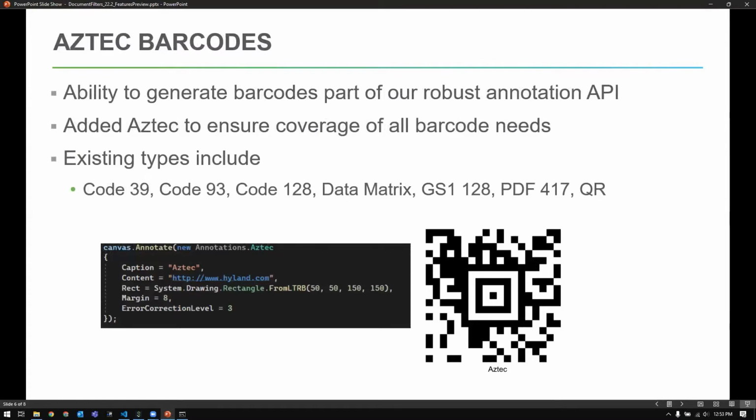Now we want to talk a little bit about Aztec barcodes. For anyone that doesn't know, the ability to generate barcodes is part of Document Filters' robust annotation API. That's actually something that exists today. We've recently added Aztec in order to ensure that we have coverage of all of our customers' barcode needs. We just wanted to review a lot of those existing types, some of the things listed here. We have common types such as code 39 and QR codes.